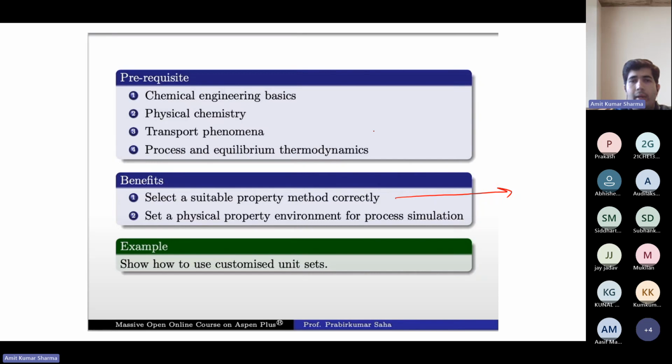Okay. So sometimes the deviation is not that significant, but sometimes if you have not selected a proper property, and there are some binary parameters also, if you have not selected the binary correlation correctly, then you have a significant difference in the results, and based on those results you cannot design your system properly. Okay. So you cannot design a system properly, you cannot optimize the efficiency, you cannot optimize the cost. So the purpose of a suitable property method is very important.